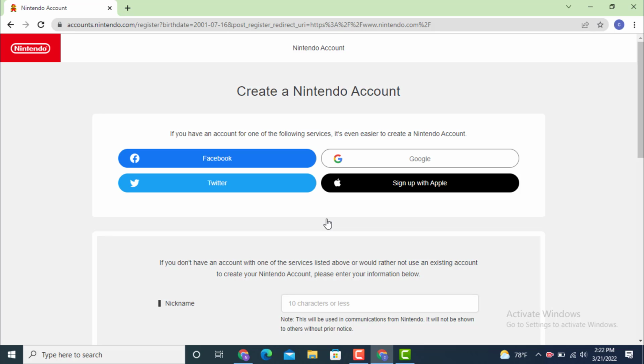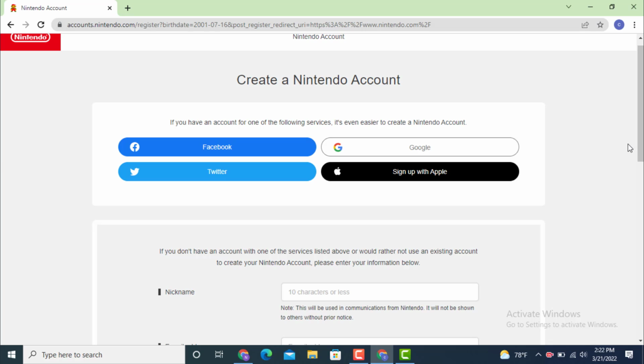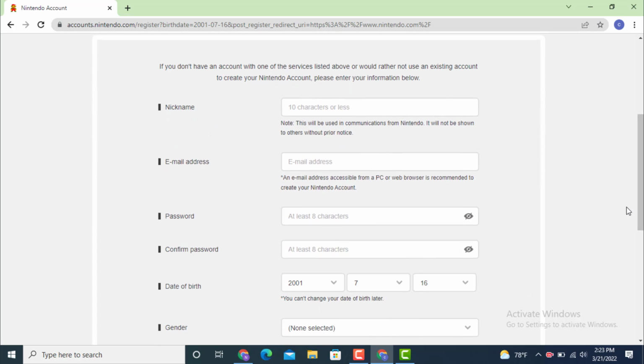So if you have any of these following accounts such as Facebook, Google, Twitter or Apple account, you can use them, and if you don't want to use or if you don't have any of the following social sites, you can always use the following information from here. So as I don't want to use it, I'll enter my information here.